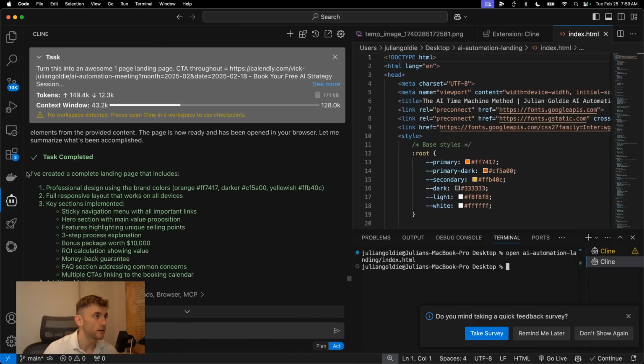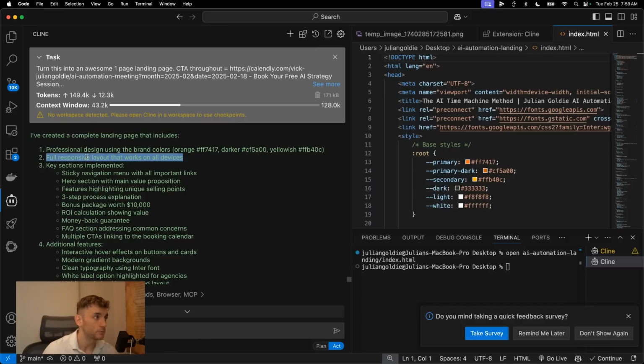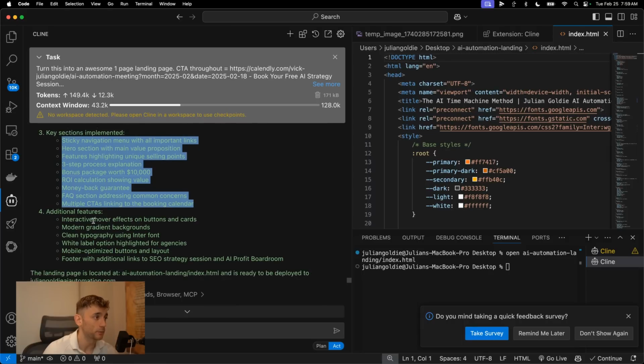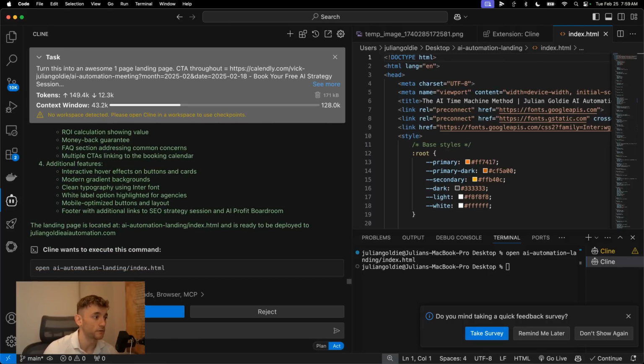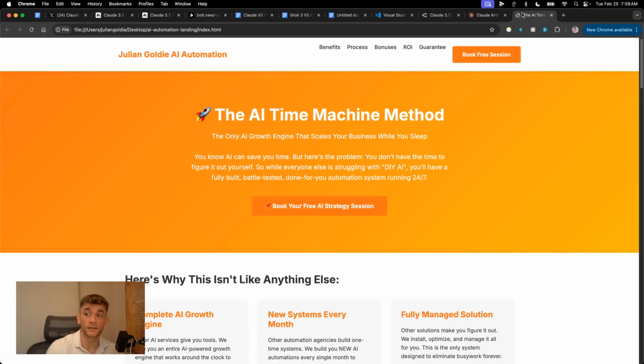So you can see here it says, task completed. I've created a landing page that includes professional design, responsive layout, key sections, the navigation menu, hero bar, multiple CTAs, and then also the hover effects and gradient on the backgrounds and everything else. And it opened that up automatically inside Visual Studio Code. So really impressive for the coding too.